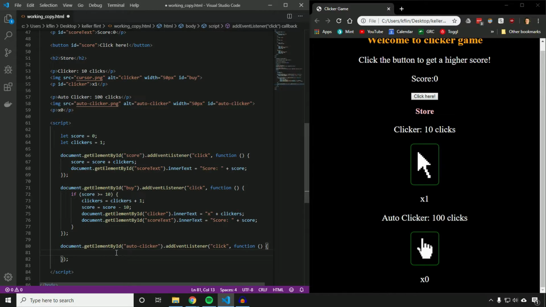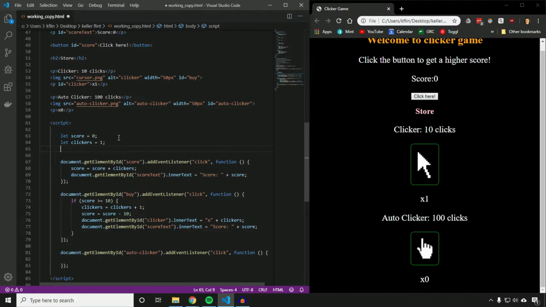This reminds me of a step I missed before. We also need a variable in the JavaScript called AutoClicker, because right now we don't have any way to track how many AutoClickers we have. So I'm going to say let auto_clicker equal 0, because we start with 0.